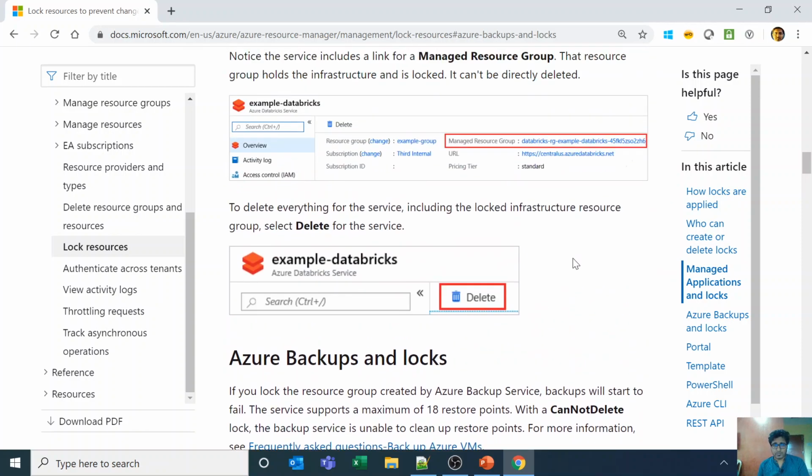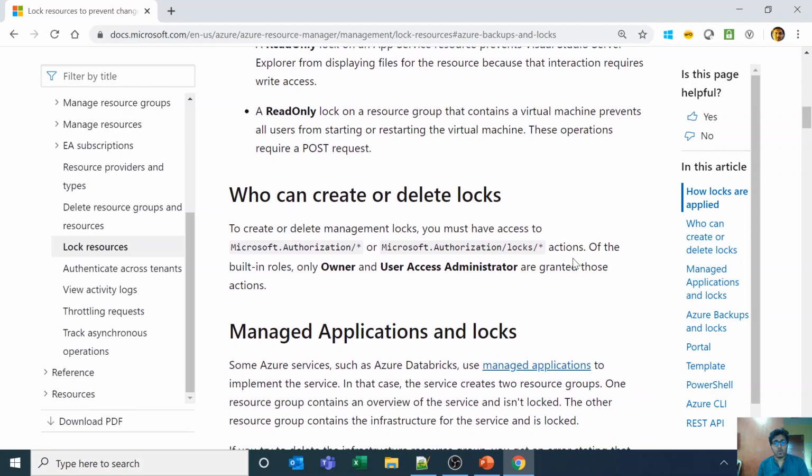Another very useful thing before we end is who can create or delete locks. To create or delete management locks, you need access to the permissions Microsoft.Authorization/* and Microsoft.Authorization/locks/*. So for example, say you create a custom role, make it lock contributor or lock authorizer, and then you give that role these permissions. Then any user who is assigned to that role for that subscription or resource group will be able to create or delete locks, nobody else.